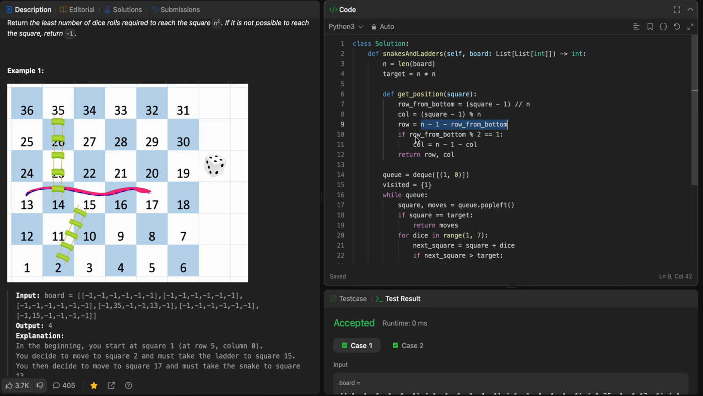Then you are going to handle the zigzag. So 1 to 6, then 12 to 7, 13 to 18. This is how your labeling was happening.